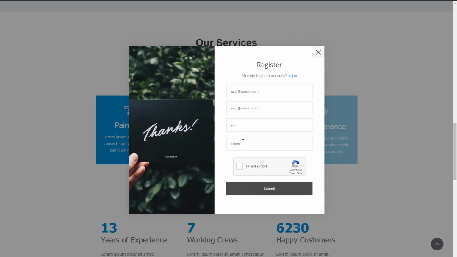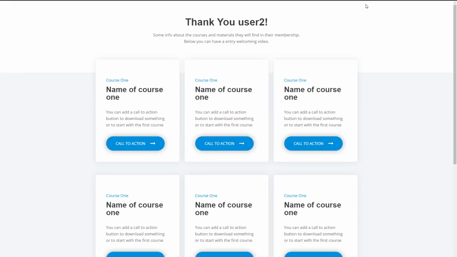We can add here some data just to fill the user. We can just add user2 as a name, and we can click on the captcha. The captcha is always with these sign up forms. It's added by default. And let's click on submit. So that submitted our form. So that created a user.